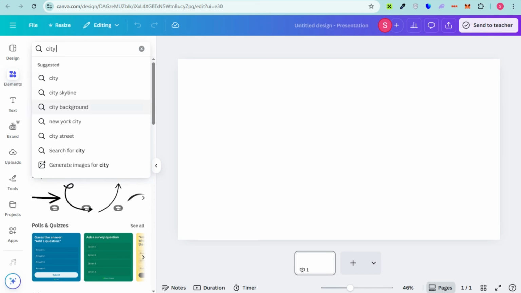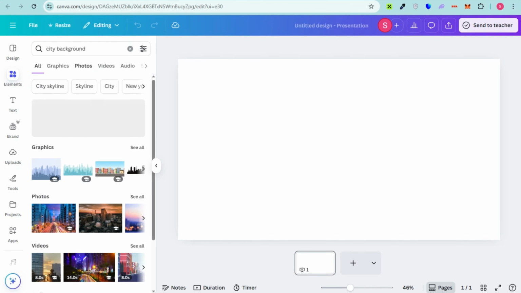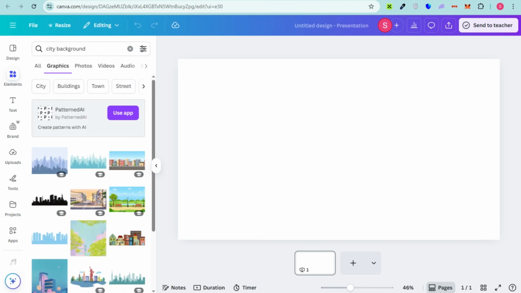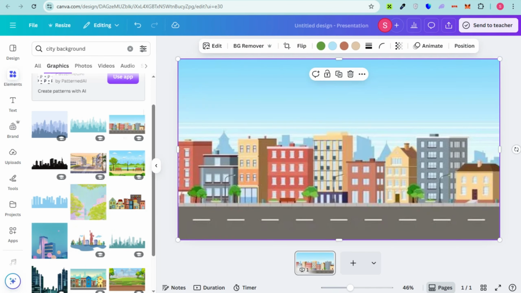And then I strongly suggest selecting graphics, but you can also select photos. But this time, since we will be making animation, I'm going to select graphics right here. Then choose city background. I'm going to drag it and this is what it looks like.